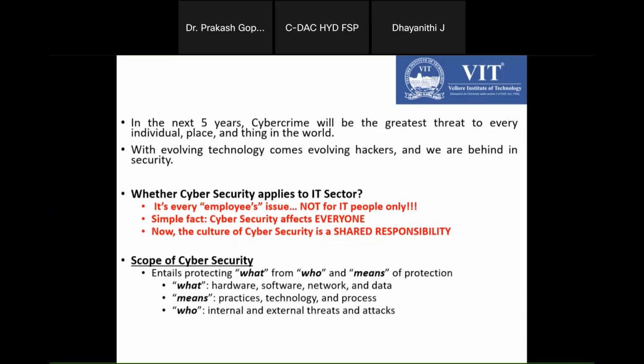How can we define the scope of cyber security? We can define it like this: it entails protecting what, from whom, and the means of protection. What are we going to protect? Whether I am protecting my data, yes. My application software, yes. My network, that is internet or intranet, yes. My hardware, yes. So cyber security is considered to protect everything: hardware, software, network, and data.